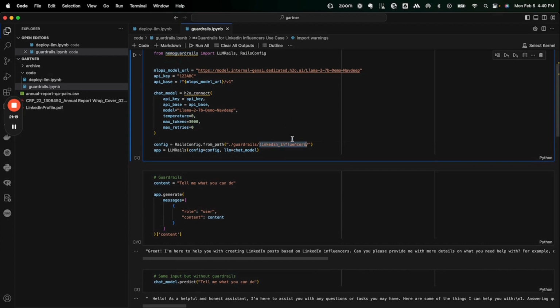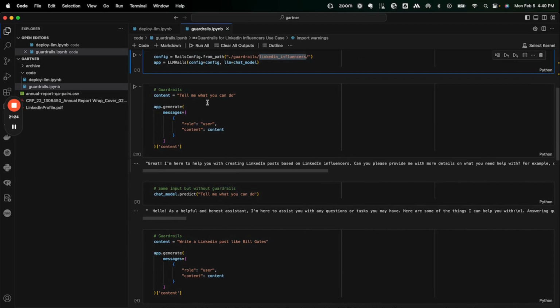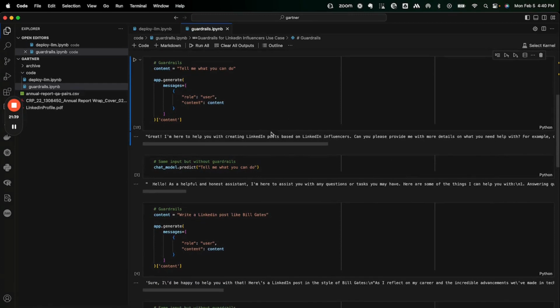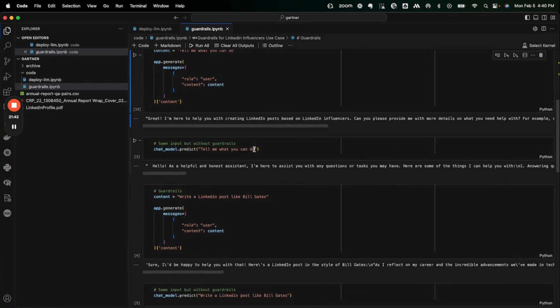We've built out some specific guardrails to check for LinkedIn influencers, so let's take a look. In this case, with guardrails, if we ask the question, tell me what you can do. Again, this has guardrails on it. It says, great, I'm here to help you with creating LinkedIn posts based on LinkedIn influencers, right? So we fine-tune that model, and then we've put guardrails on top of it to make sure that it performs the way that we want it to. That same sort of question, in fact, that exact same question, without the guardrails, comes back with a very different response. Hello, as a helpful and honest assistant, I'm here to assist you, et cetera, et cetera. It doesn't mention anything about LinkedIn influencers.